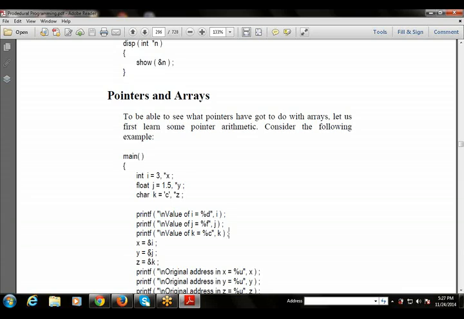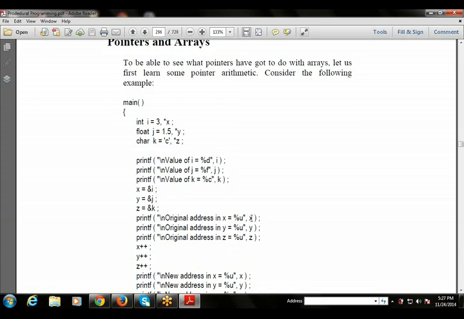Now it stores the address of i into x. That is, x is a pointer variable, as I told you, that stores the address of another variable. So this x will be used to store the address of i. Then y will be used to store the address of j. Then z will be used to store the address of k. Now the addresses will be stored. Now the original addresses are x, y, z, right?